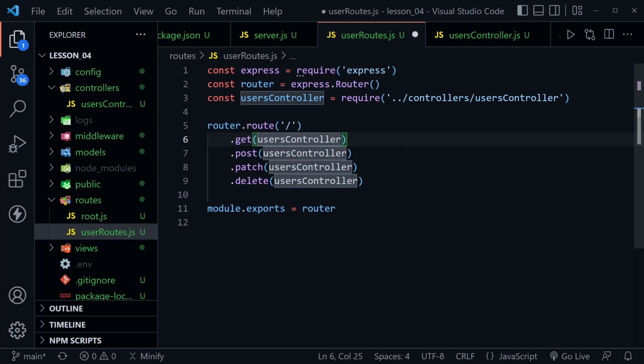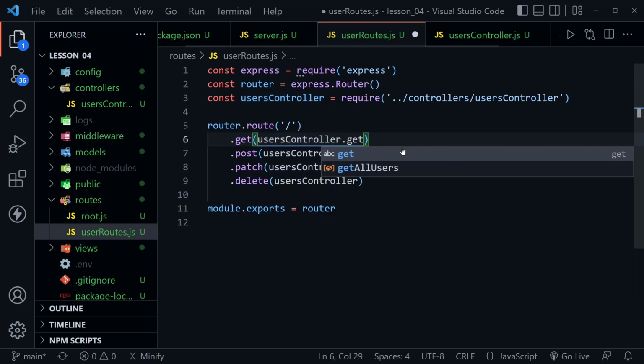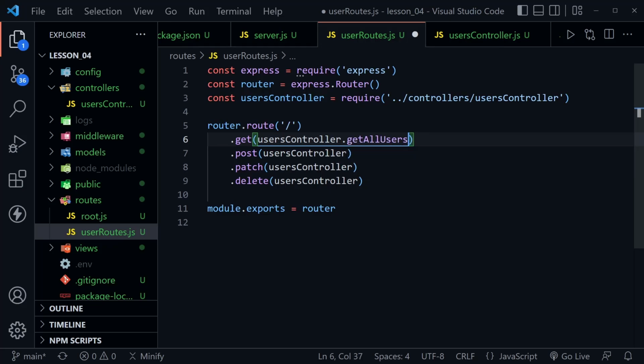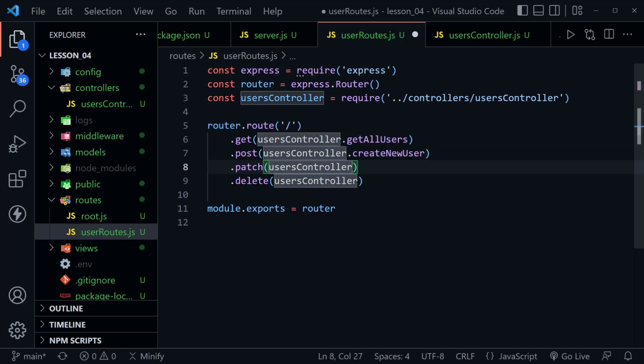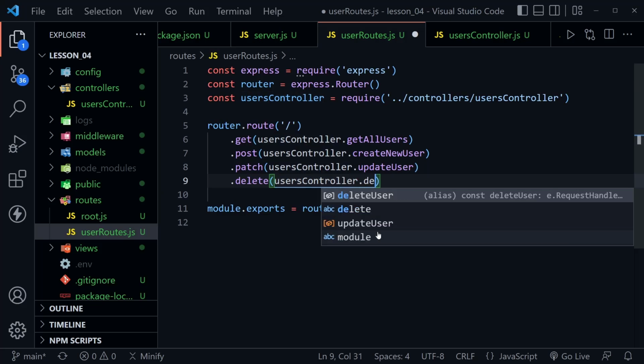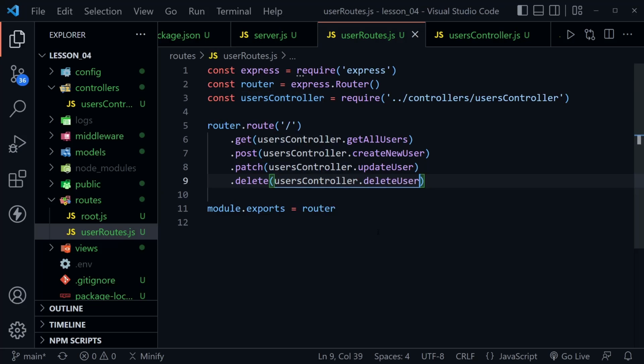And now individually here we can use dot notation to pull in these methods, the functions that we created inside of the users controller. So this will be dot getAllUsers, and we can see that right there. And then we'll have dot createNewUser, and then we'll have dot updateUser, and finally we'll have dot deleteUser. And now our routing is complete, and it's pointing to the correct method inside the users controller for each one of these HTTP methods that could come into this user's route.